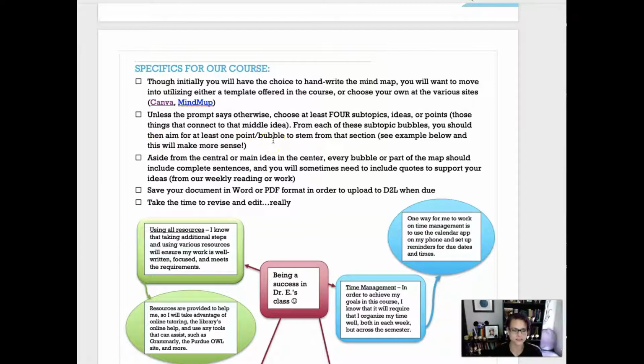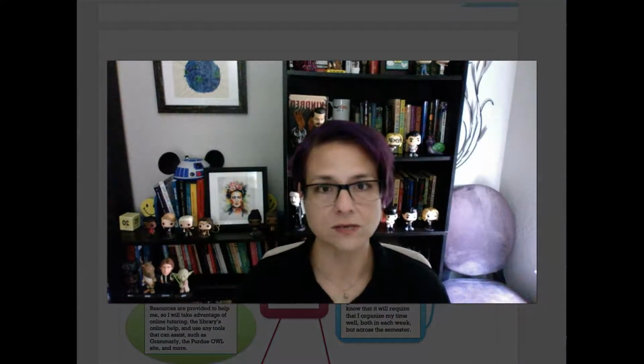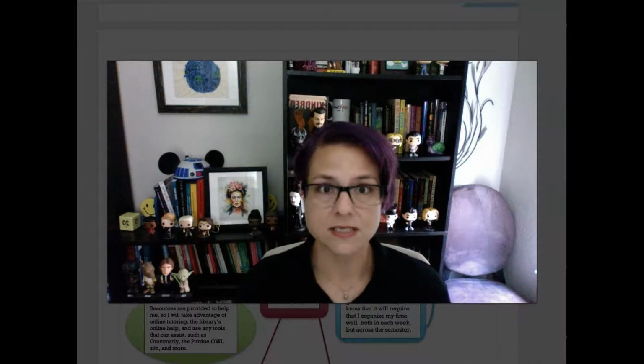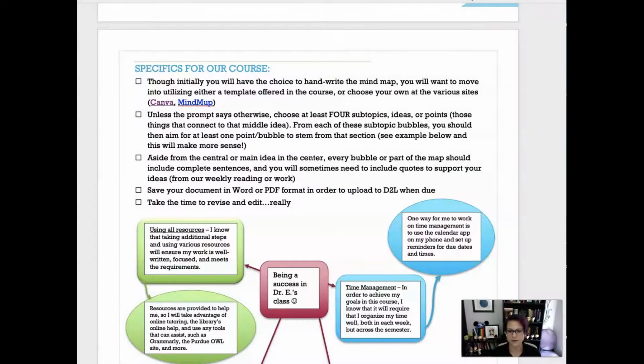And I'm gonna get into this, so don't be overwhelmed by this. And I put, aside from the central or main idea in the center, every bubble or part of the map should include complete sentences. And you'll sometimes need to include quotes to support your ideas. So it just really depends on that particular week, what we're reading, is research really going to help support our ideas? What do we actually need there? So as always, just keep an eye on that prompt.